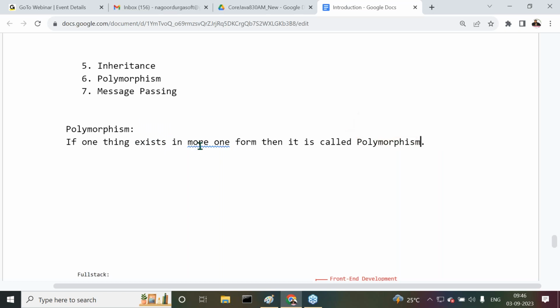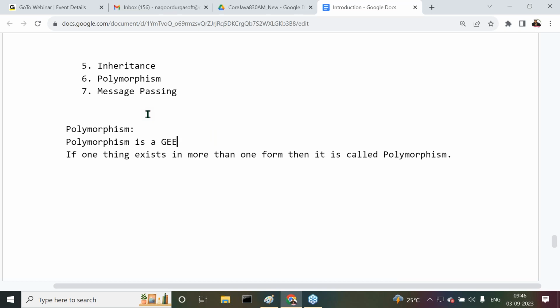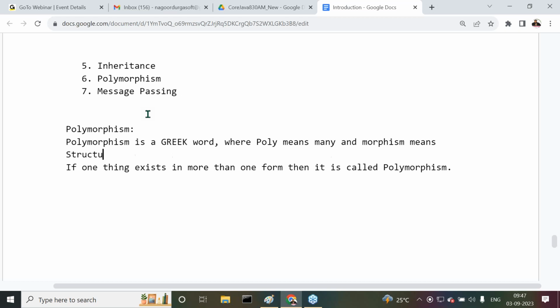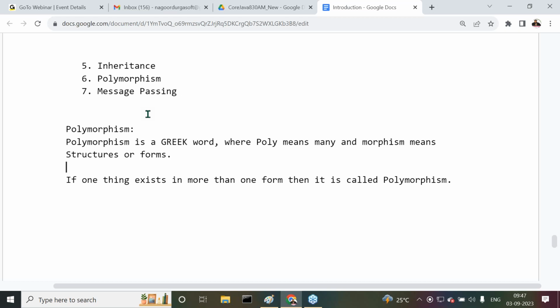Before that, what is this polymorphism actually? Polymorphism is a Greek word, not an English word, where poly means many and morphism means structures or forms. So this is the basic meaning of polymorphism. Poly means many and morphism means structures. If one thing exists in more than one form, then it is called polymorphism.